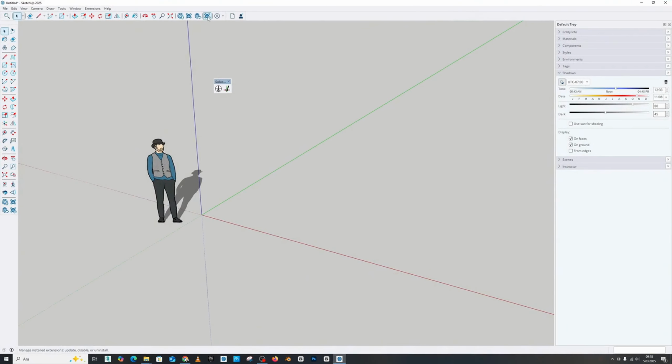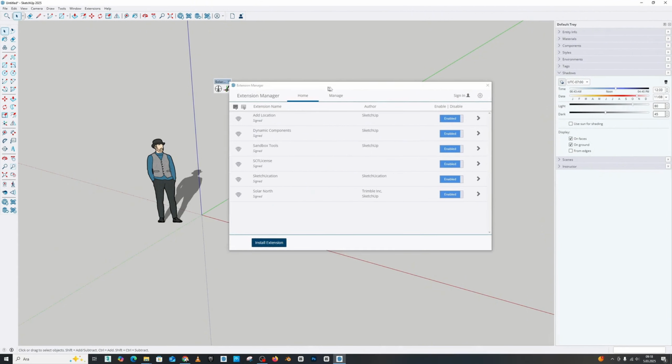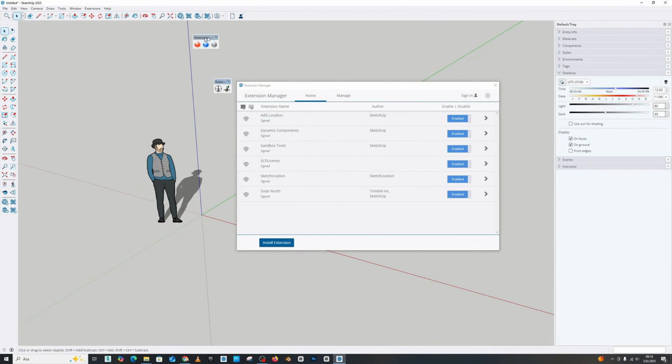And I'm going to the extensions menu. I said install extension, and I selected the Sketchup Tools here. I said open, guys. Look, did you see it when it came here? Some plugins may not show up here, meaning you might need to close and reopen it, or they might not be compatible with the program, so they won't display.